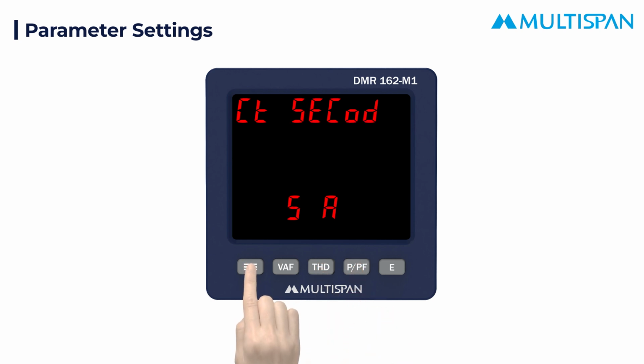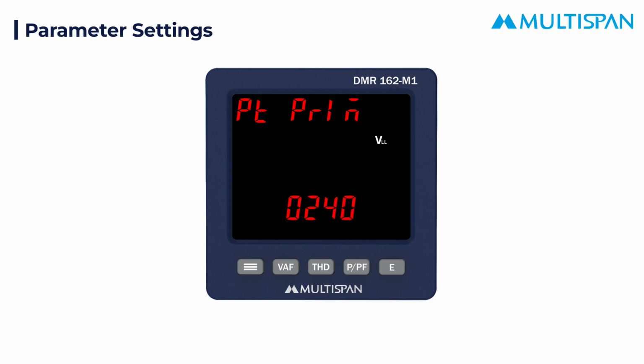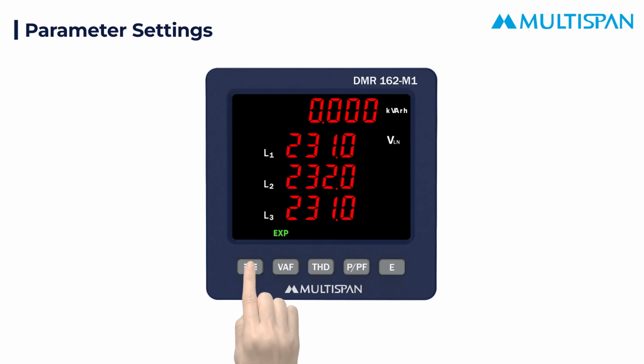Press the set button again, and you will get the option to set the CT secondary, which will be 5 ampere or 1 ampere. Press the set button again, and we will get the PT primary value, which will be 0 to 240. If you want to set it in kV, kilovolts, you will press the THD button, and the VLL sign will start blinking. Here, you press the P/PF button, and your value will be in kilovolts. Let's keep it in volts for now. Press the set button again, and here you can set your PT secondary value. Press the set button again, and you will come out directly to the main page.